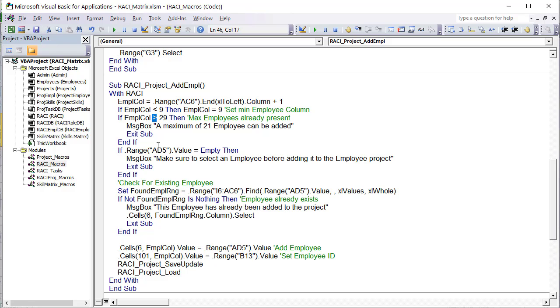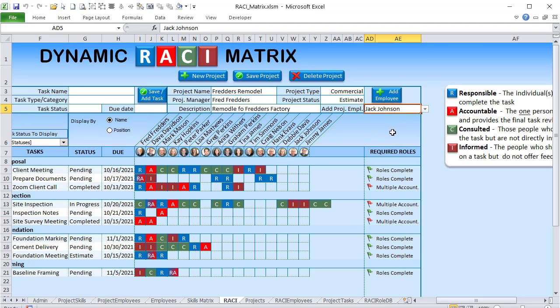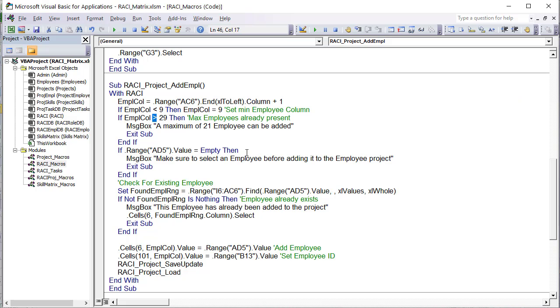Assuming it's not over the limit, now I want to check to see if that employee exists. First of all, if AD5 equals empty, make sure that they have added an employee. AD5 is the cell where they've selected an employee. We need to make sure that this has a value. If it's not, let the user know to please select an employee first.